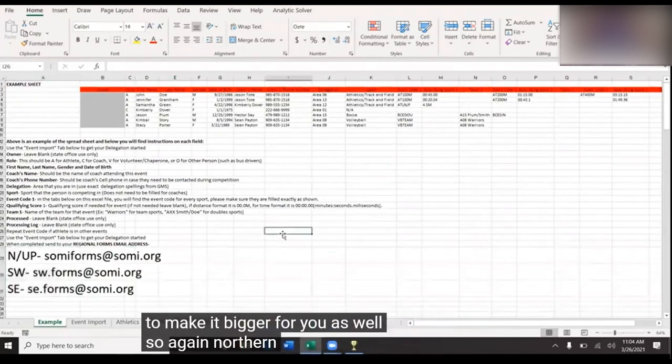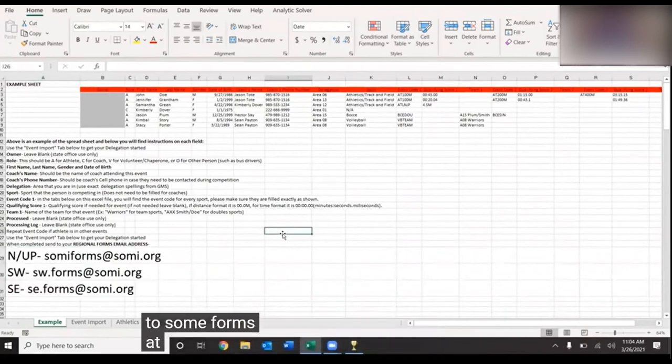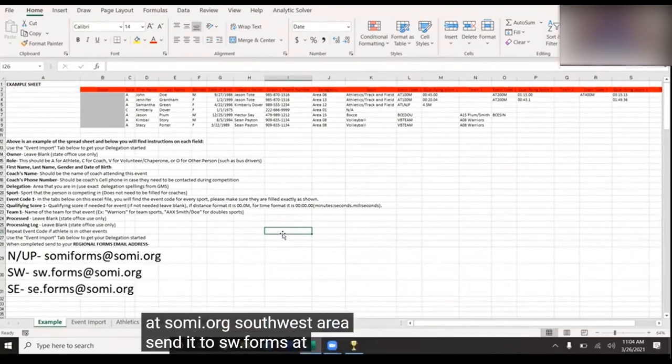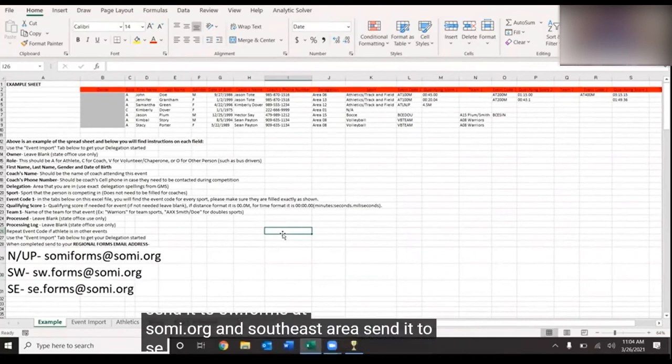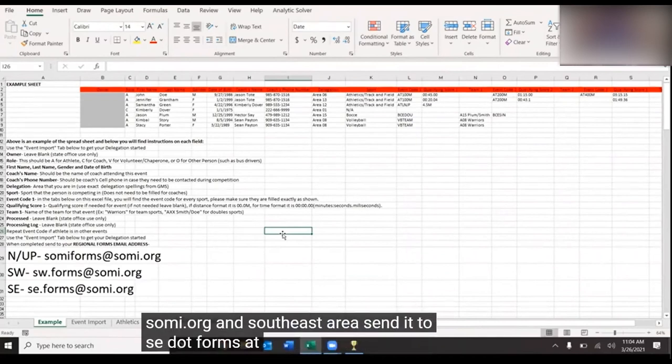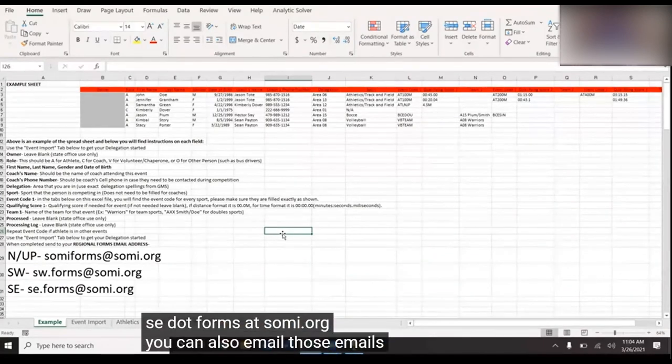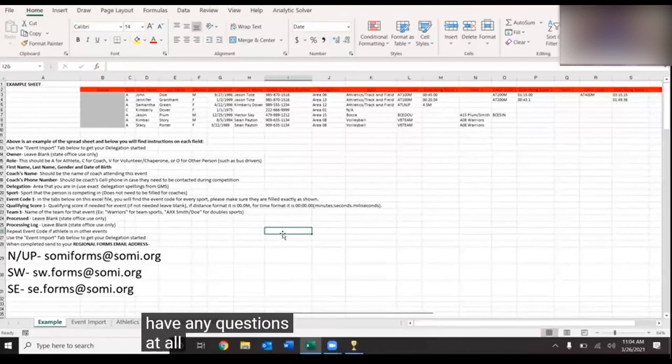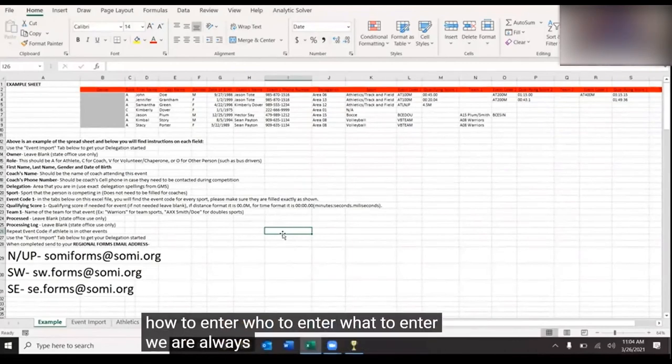So again, Northern and UP areas, send it to SOMIforms@somi.org. Southwest areas, send it to SW.forms@somi.org. And Southeast areas, send it to SE.forms@somi.org. You can also email those emails if you have any questions at all about this process. If you have any questions on how to enter, who to enter, what to enter, we're always here to help you.